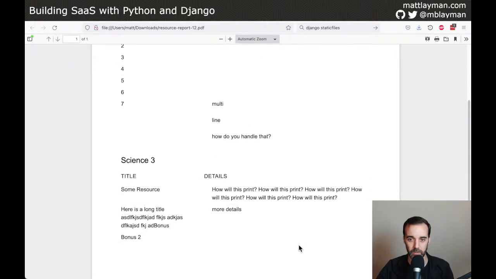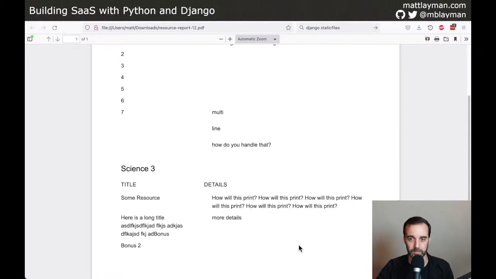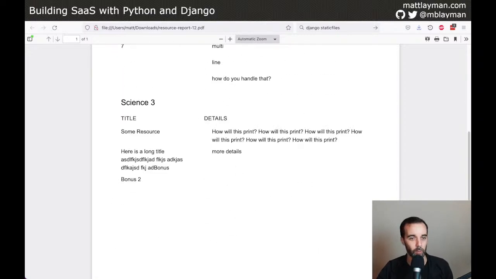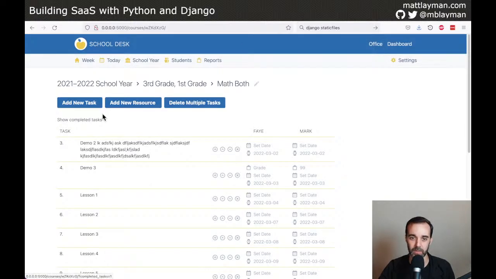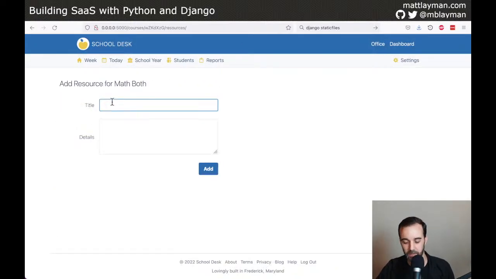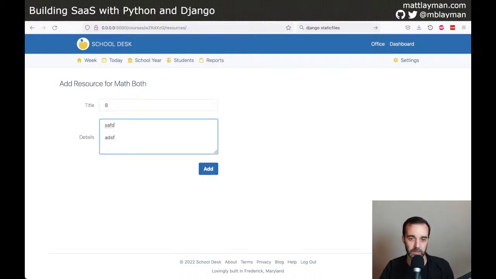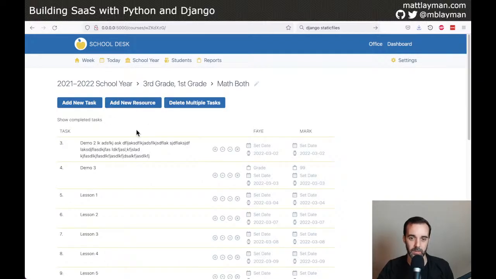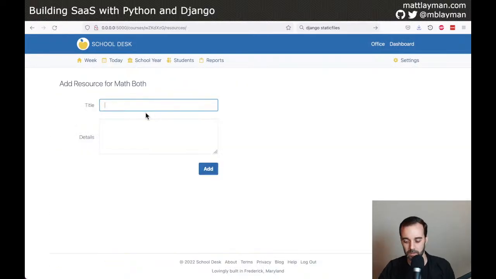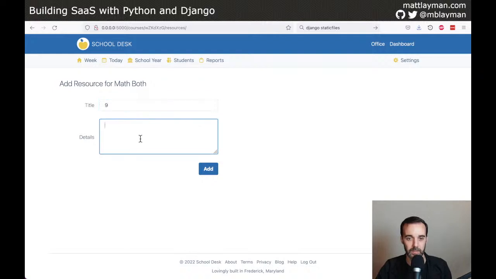Multi-line. Oh, cool. It's exciting to see stuff work. And I don't have any reason to doubt it wouldn't work, but it's still encouraging when it does. Okay. There's that one. Let's do 9. There's probably just a couple more of these should do it.